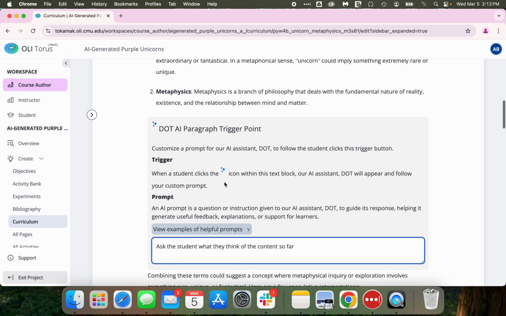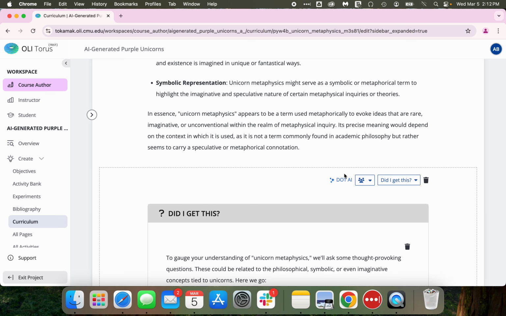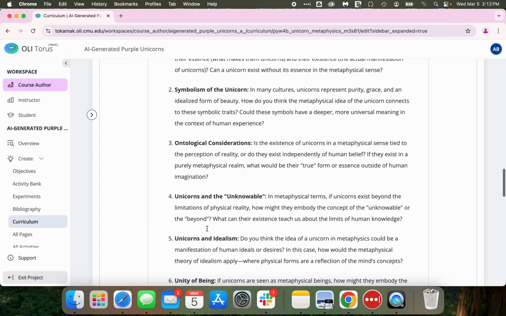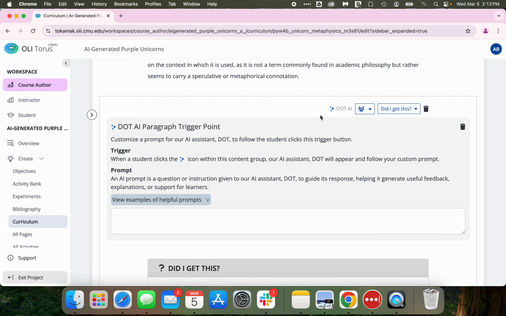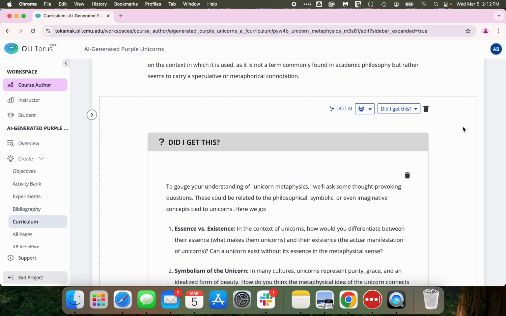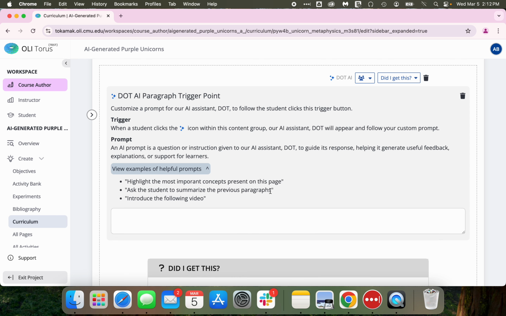And then I'm going to move on to the third type of trigger point, which is at the group level. So here, as shown from this dotted line, I have a content group. This is a did I get this prompt here for the students, and get some additional content there. And you can see, again, I have this .ai link here with the icon. I can select it. If I decided I didn't want to do that, I could just hit the trash there, but I can have for each group one prompt. And for demo purposes, let's say ask the students to summarize the previous paragraph.